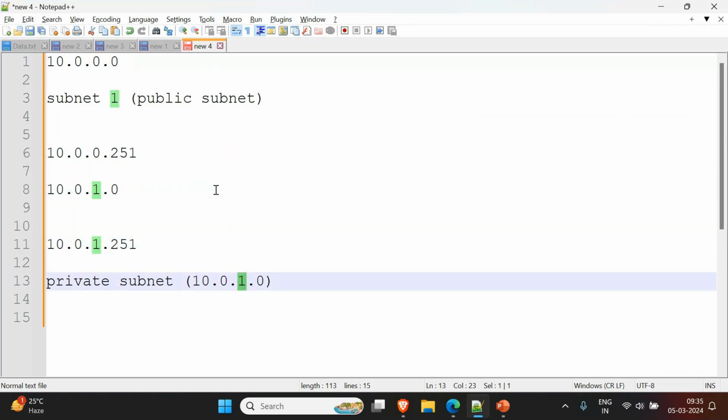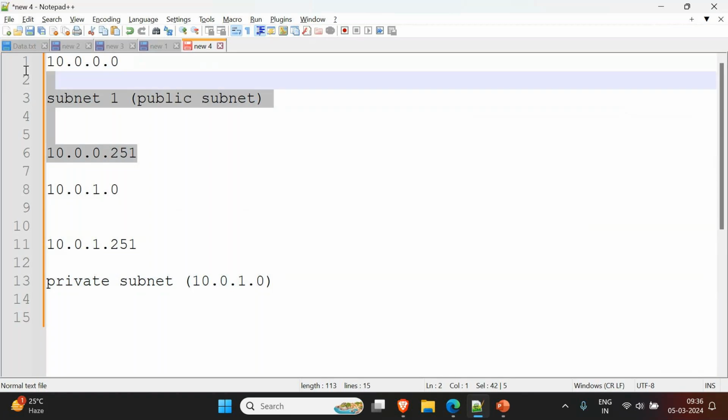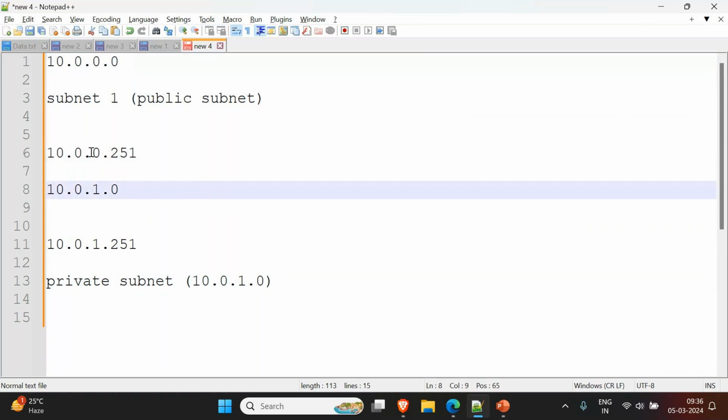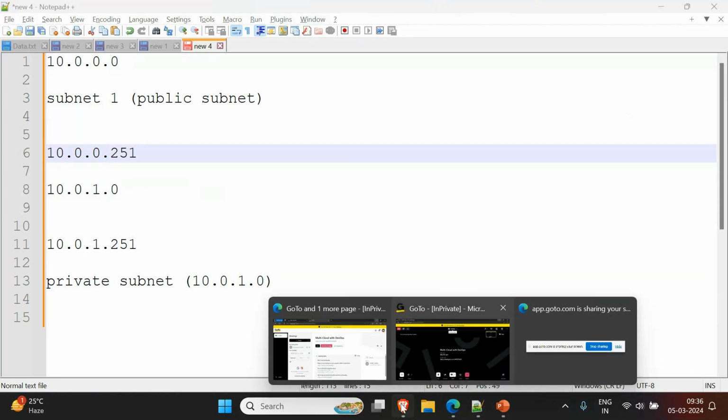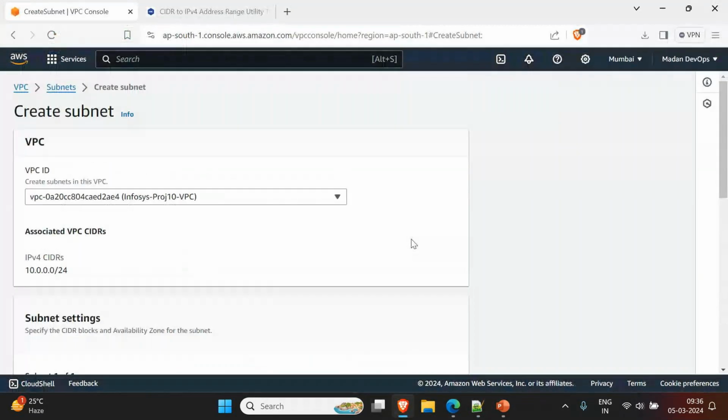But accidentally, I've created a VPC with slash 24. Slash 24 means I can create only this many IP addresses, and the third octet will never come into the picture with value 1. So I cannot create the private subnet. So what do I have to do? Very simple. You delete the VPC.